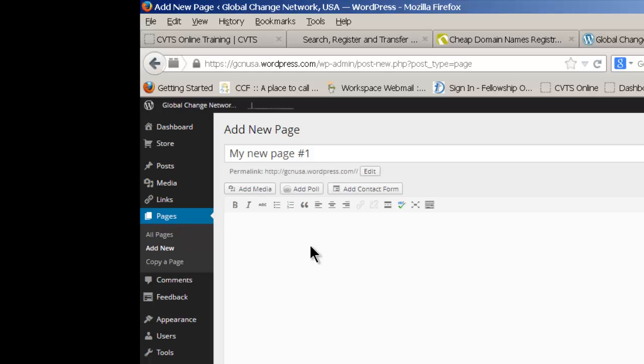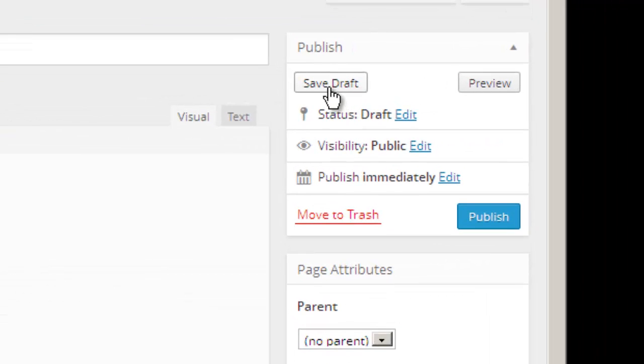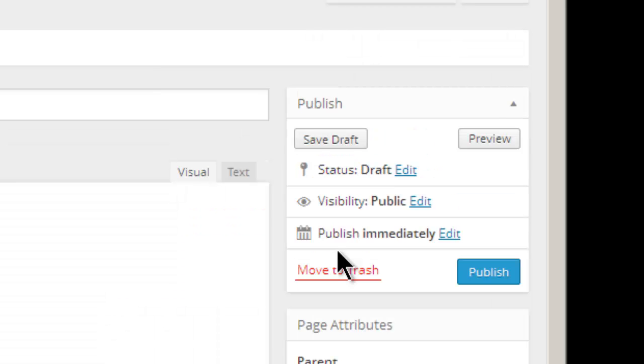This panel here is where you can put information about the page, or whatever you want to state that is important for the reader to know about the page. I'm just going to say this is my page test. Now you have the option to save this as a draft, so we'll click on it and save it as a draft. Saving it as a draft means it will not show up on the website, so it is not public. You can come back and work on it later if you want.